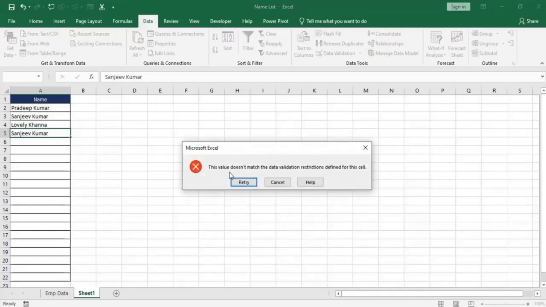Enter. Says this value doesn't match the data validation restrictions, because we have given a formula. If the count of any value is more than 1, then it will restrict the entry.